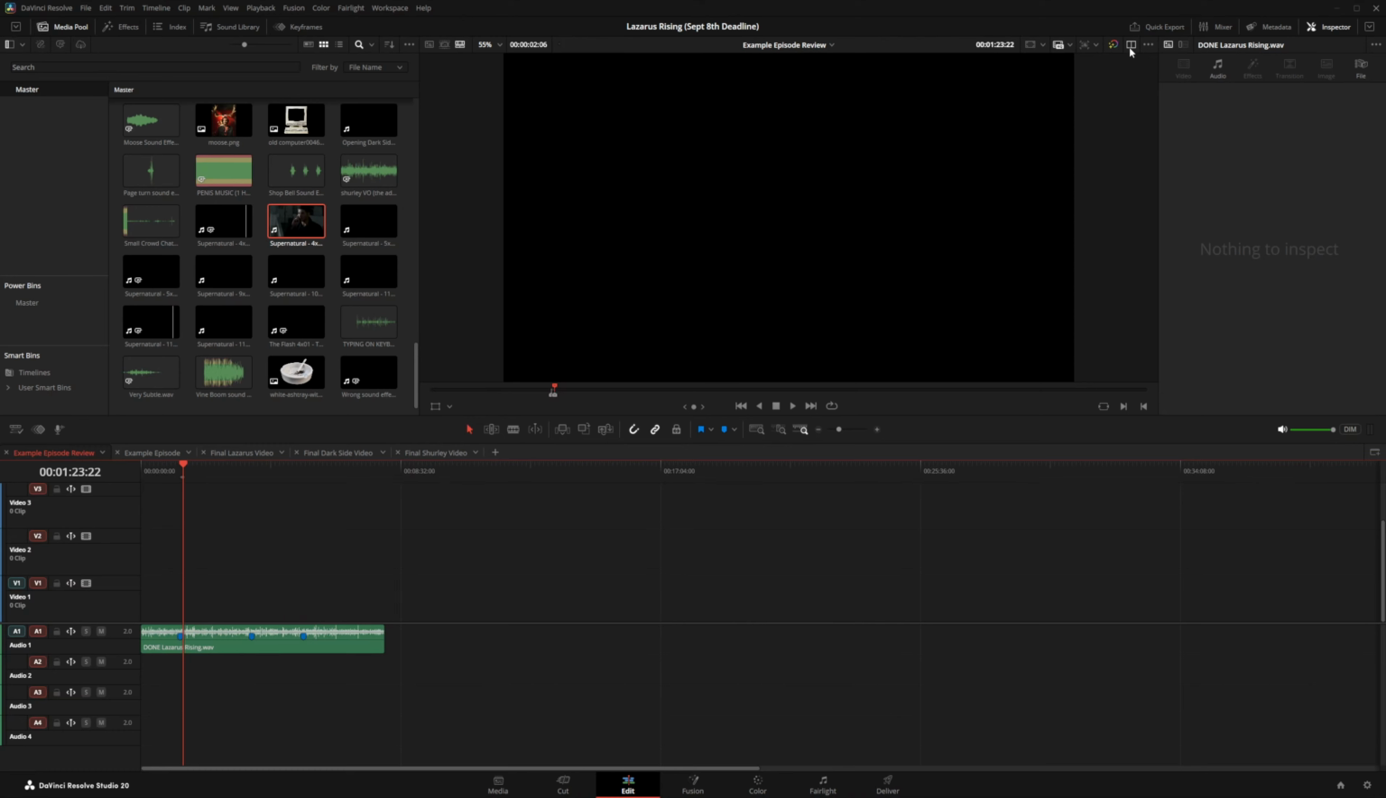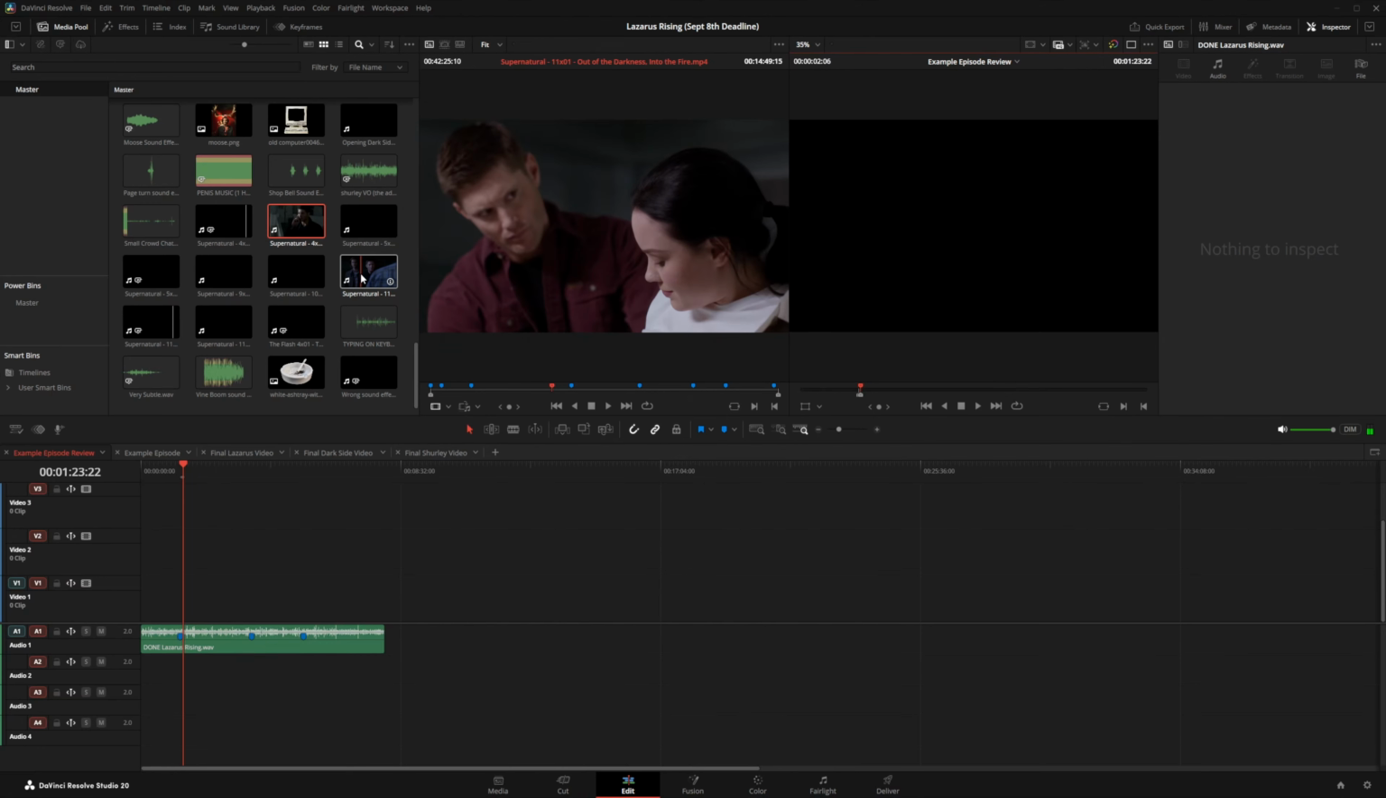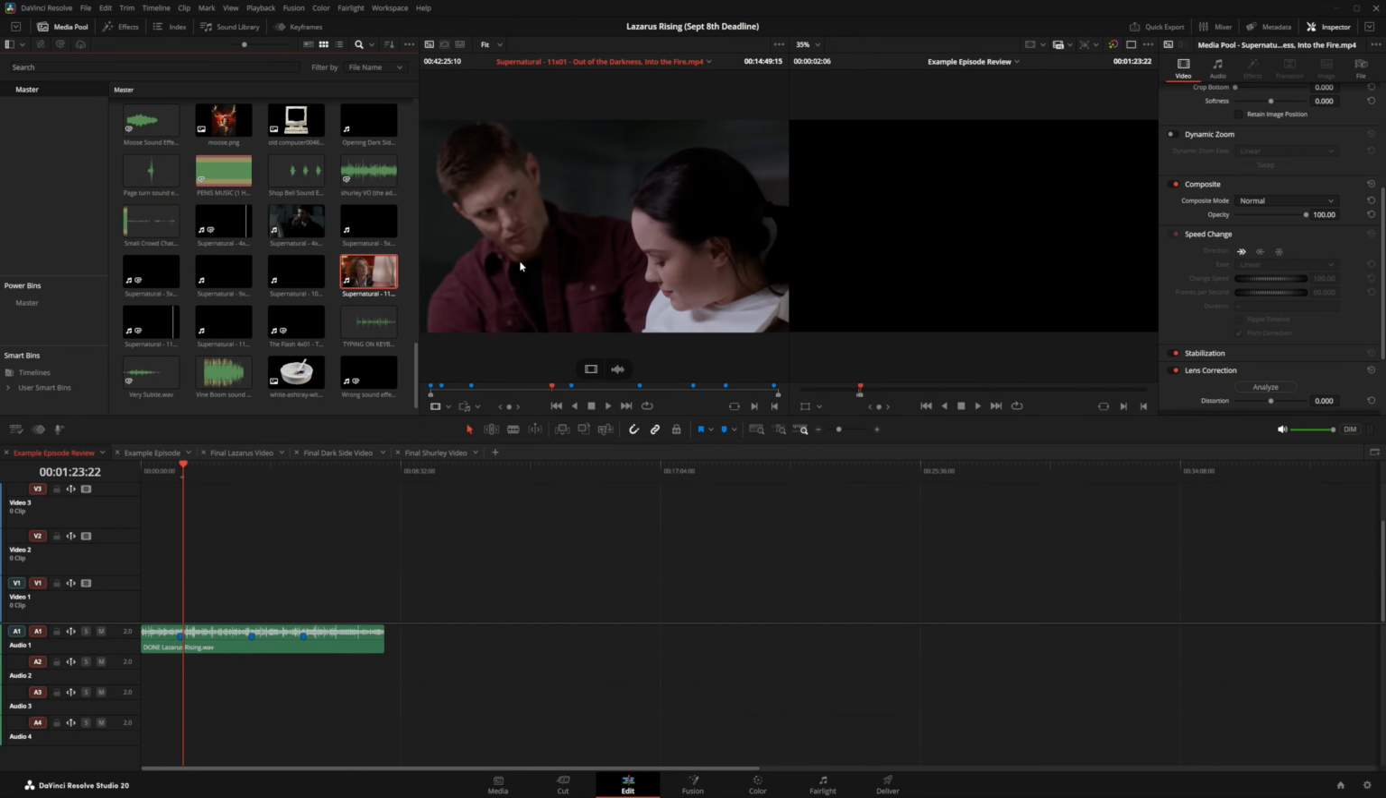The first thing I would do is to go to this dual viewer mode right up here, click it. And this brings up 2 viewers. This one is our current timeline, and this is our source viewer. And you can kind of click and drag anything on it. So let's say we wanted to view Out of the Darkness into the Fire. Click, drag, and there it is.